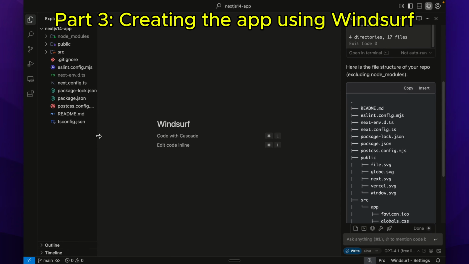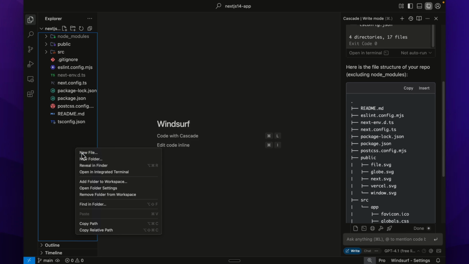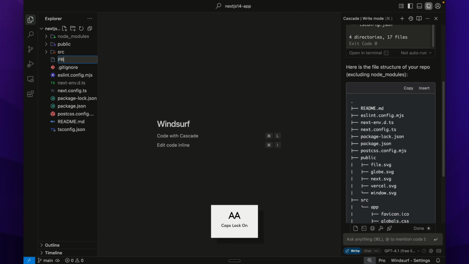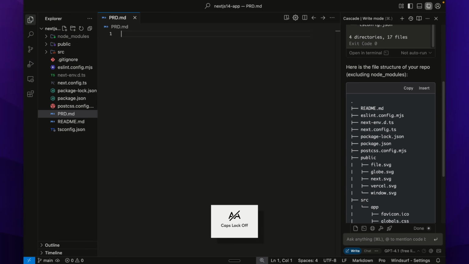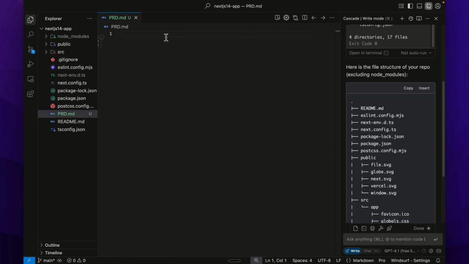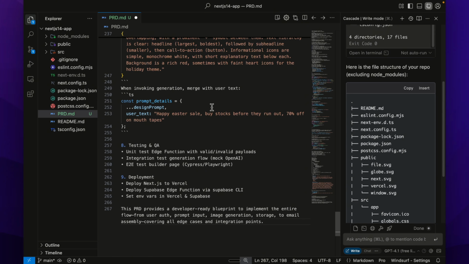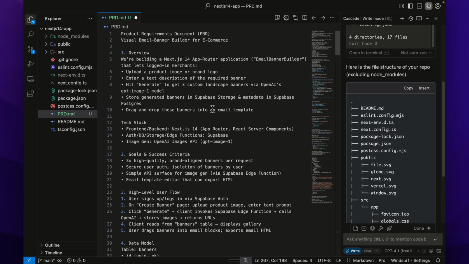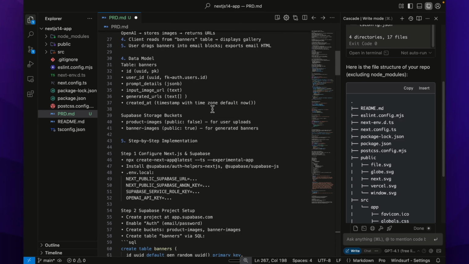I will go back inside Windsurf and I will create a new file here. I will call it prd.md. These are basically the rules for creating the entire project. And then I will just start implementing this step by step.